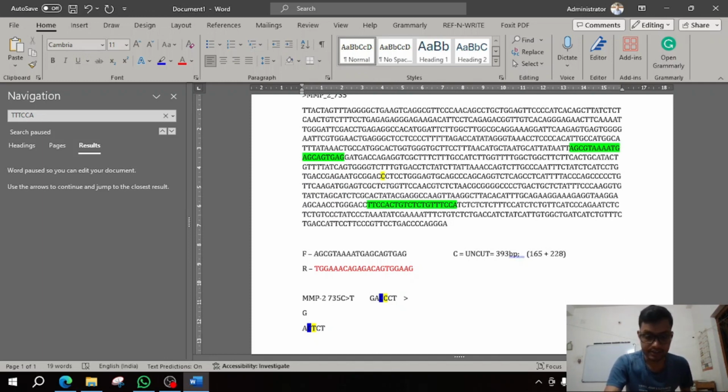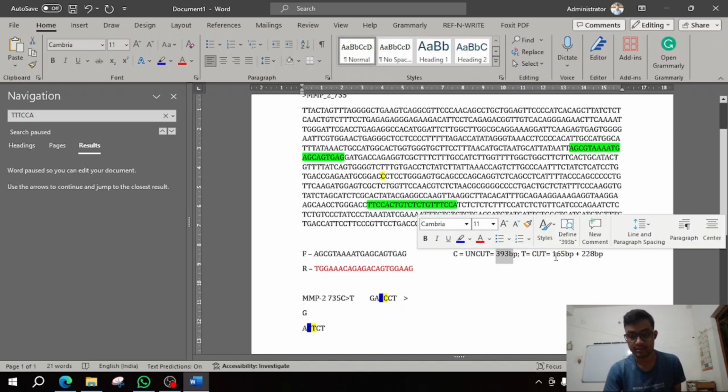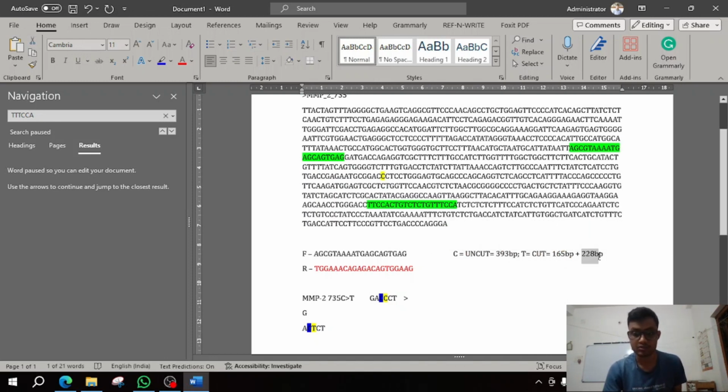The T allele basically is cut, and T is cut generates two fragments, one is 165 BP and another one is 228 BP. So whenever a CT polymorphism is observed, then 393, 165, and 228, those three bands will appear in your agarose gel.